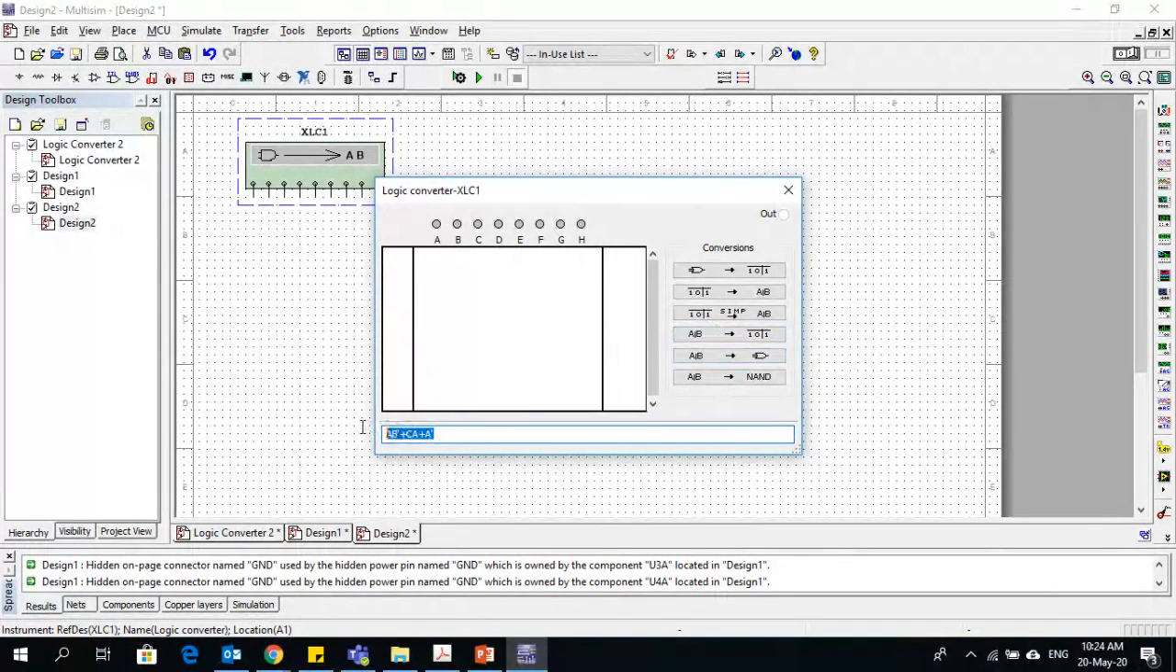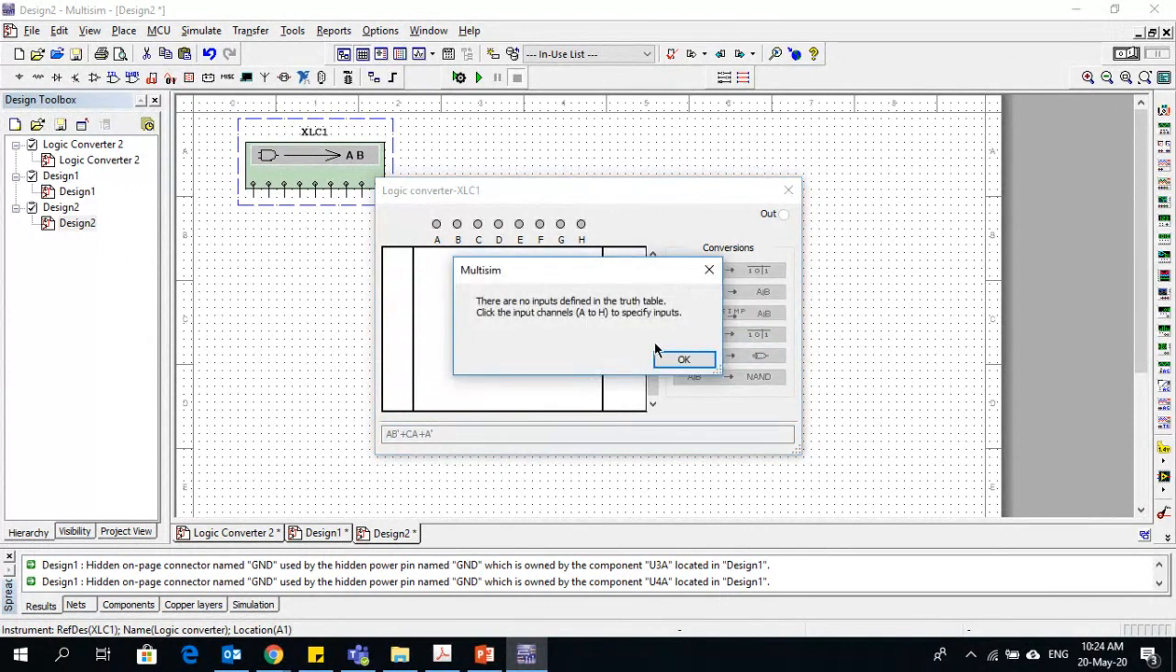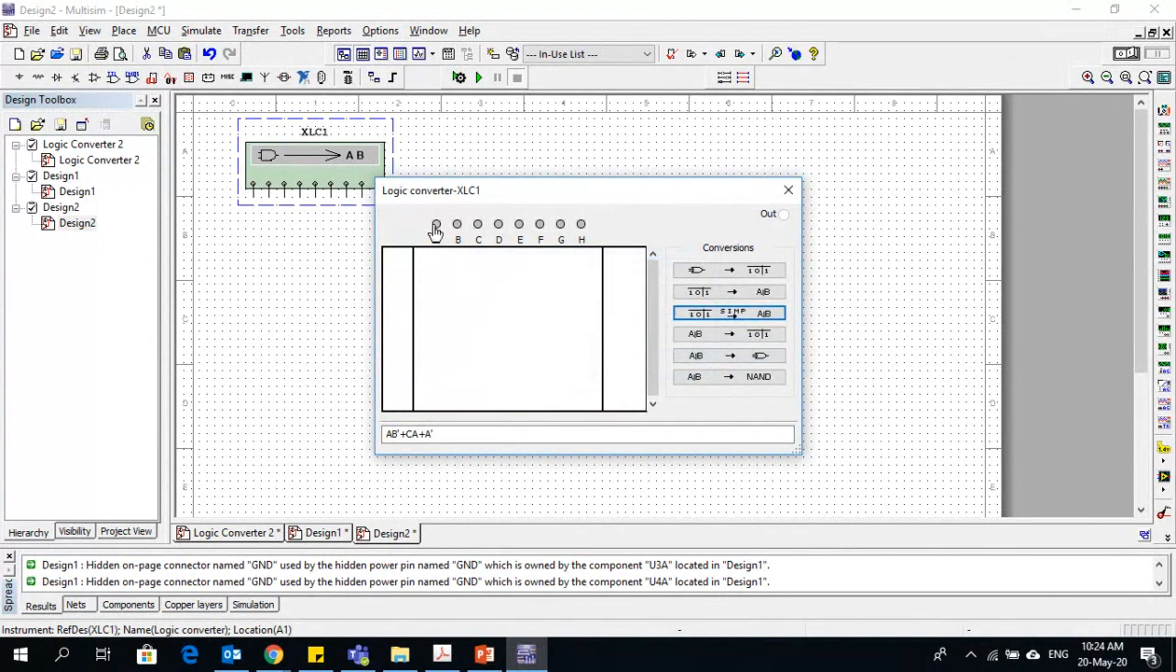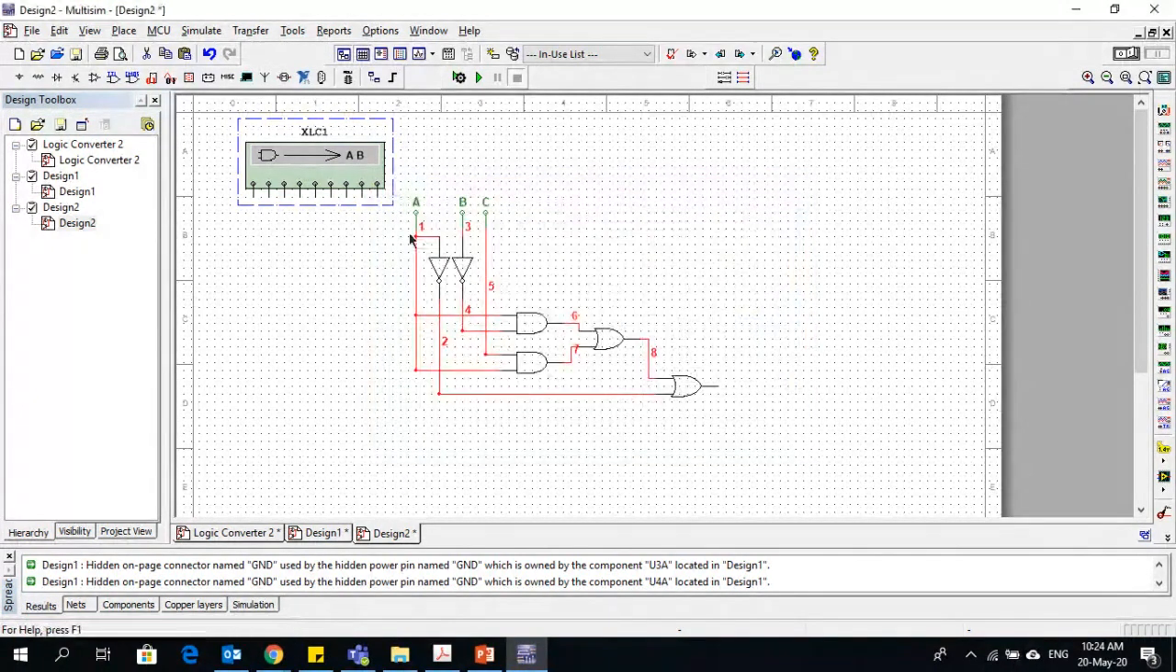So this is the expression. If I want to make it simple, let's see if it can simplify this or not. There are no inputs defined in the truth table. Okay, we need to put the inputs. You need to somehow generate this truth table first.